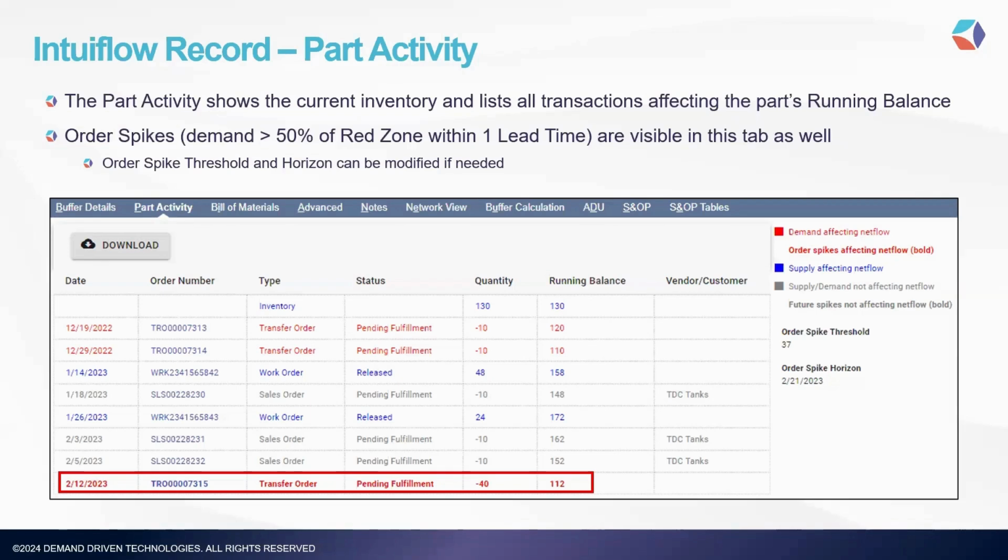And that visibility is also provided here on the right-hand side in terms of the order spike threshold and the order spike horizon. So for this item, we're seeing an order spike threshold of 37, and that means it's by default set to 50% of the red zone, right? So if any demand in the future is greater than that threshold, that will be qualified as a spike. Hence, this transfer order meeting that criteria. And we do have flexibility here at the buffer profile level. You can alter your order spike threshold as well as your order spike horizon if needed.